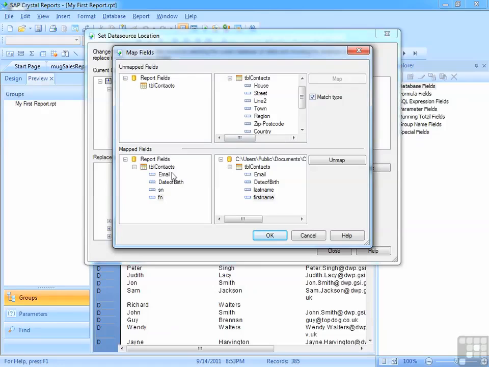You can see here in the bottom there are mapped fields. These are the ones it's managed to do itself. And should it not be right, we can unmap them. So should last name be going into the surname? You can see the ones that are mapped, because whichever one you click on, it grays out its friend on the other side. So email goes to email, date of birth goes to date of birth, last name goes to SN, first name goes to FN.